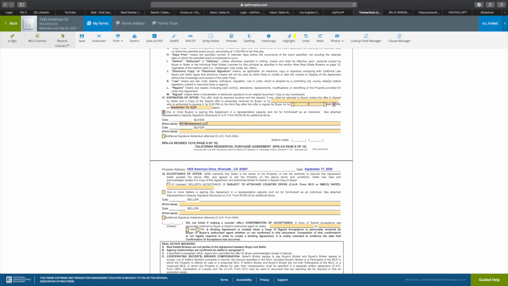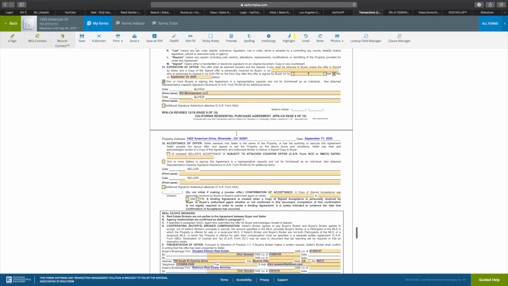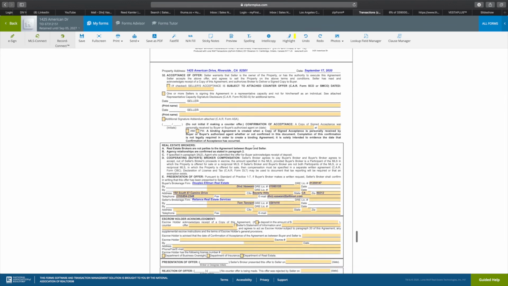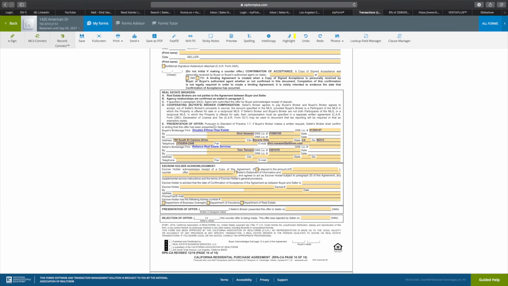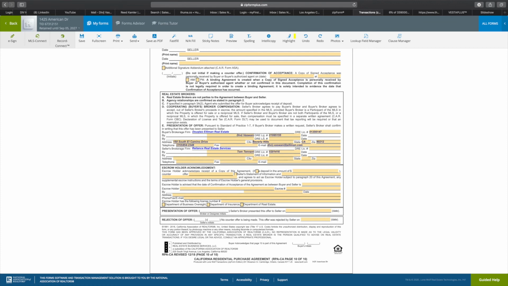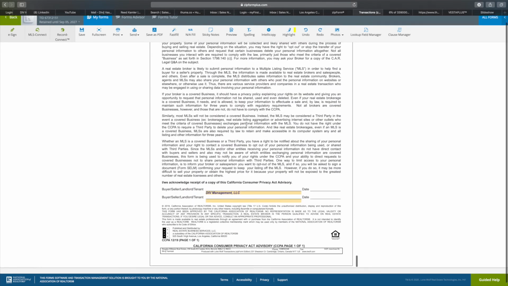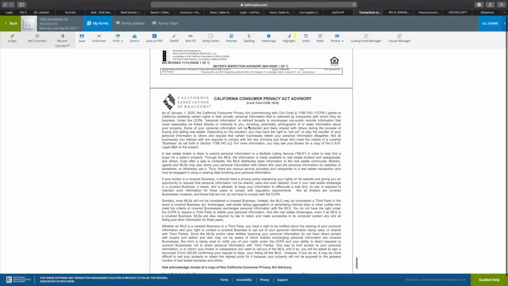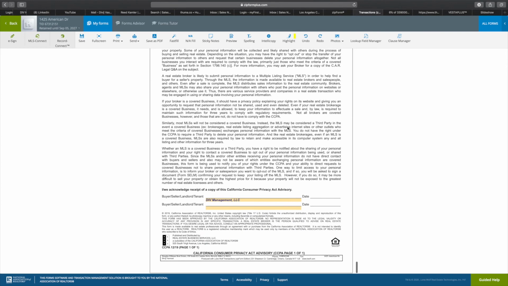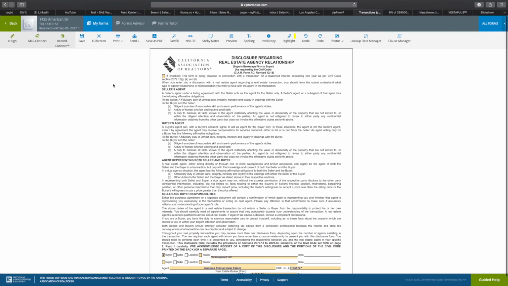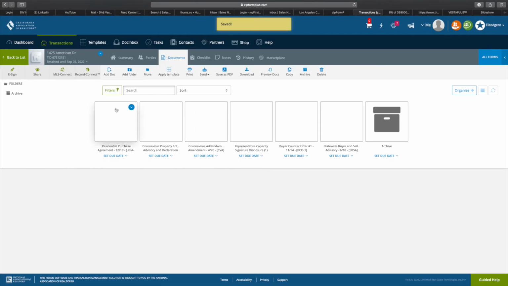You're going to put our information here. This is typically where, when they accept the offer, they'll sign. So you can just ignore that for now. You have to put the agent's name here, so I put my name there. The buyer's inspection advisory will be signed, and this is the California Consumer Privacy Act advisory. So that's pretty much the RPA, guys. There's really not much to it. It's really not that complicated. So if you guys have any questions about the RPA, feel free to reach out to me, put a comment down below, and I'll definitely answer any questions I can.